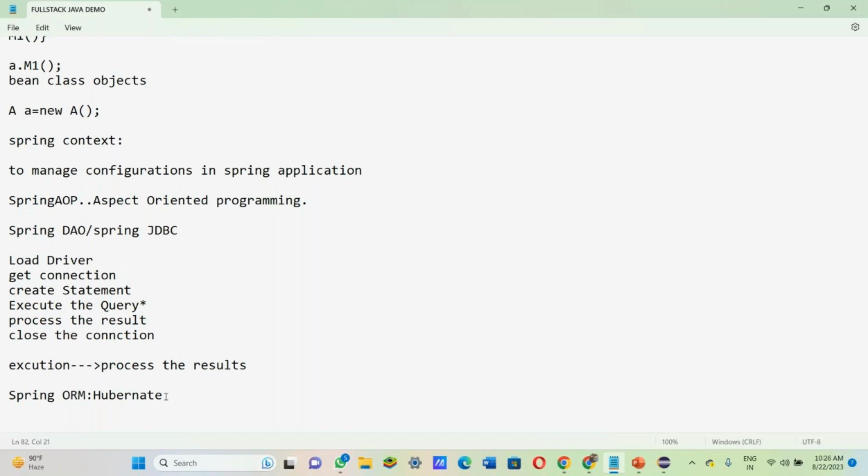But when we use an ORM tool, those 7 or 8 steps are avoided, and it is supported through Hibernate template. That's it. So we have to use Hibernate template.